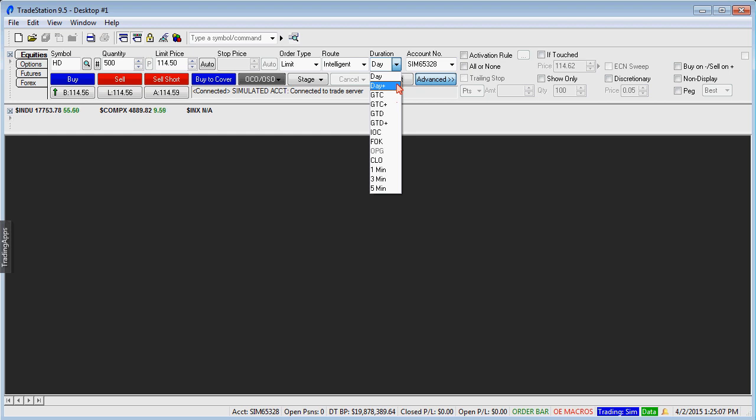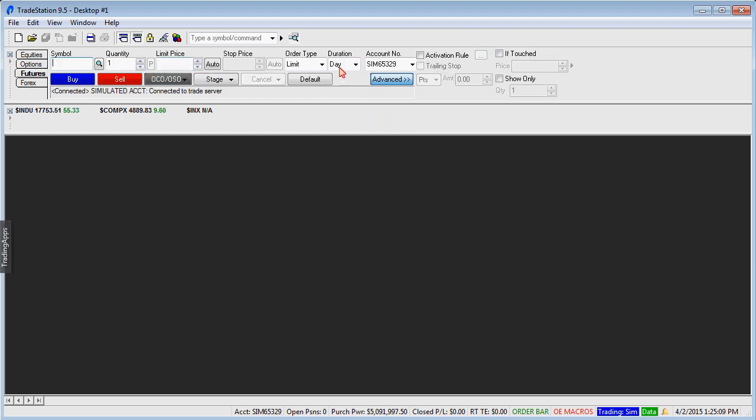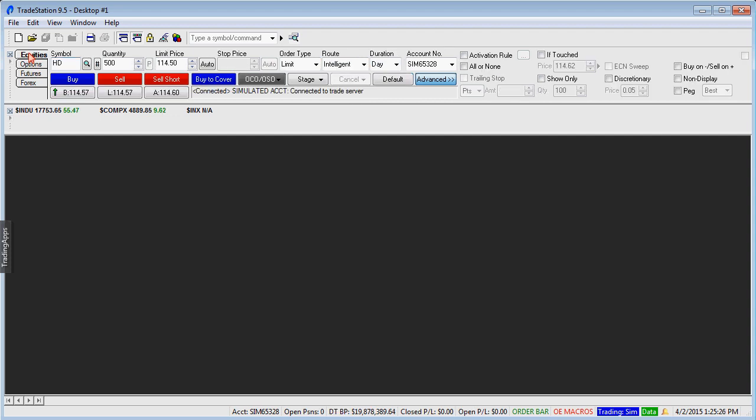These plus signs are not available for futures. See, if I go to duration for futures, there's no pluses because there's no concept of pre and post market. The market is either open or it's closed. So if the market is closed, you won't be able to send an order. But for equities, the concept is different. The market may be closed, but you have the ability to send an order pre-market or post-market.